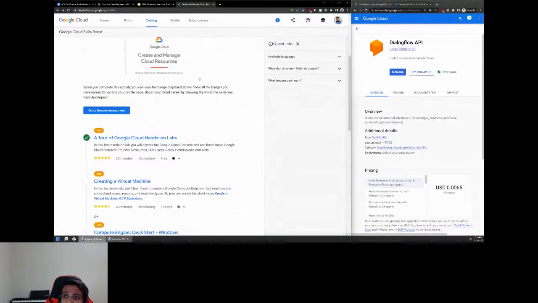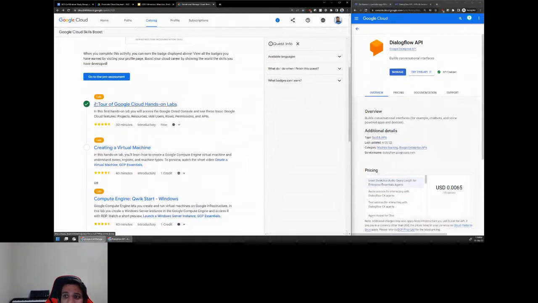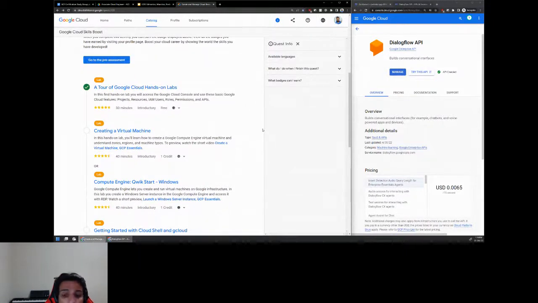When you're done, when you come back to this page, you will see a green tick. Thumbs up or yes from everyone that all of us have done the first lab with no issues.